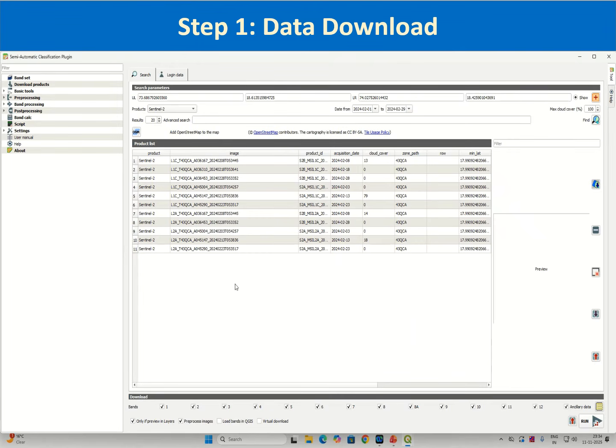We have 11 results, and all of the products are Sentinel-2, but there are two types of products: L1, that is level 1 product, and L2, level 2 products. Now level 1, we talked about it in one of the earlier sessions. Level 0 are always raw images. Level 1 products are top of atmosphere reflectance products, and level 2 products mean surface reflectance, and level 3 are scientific products.